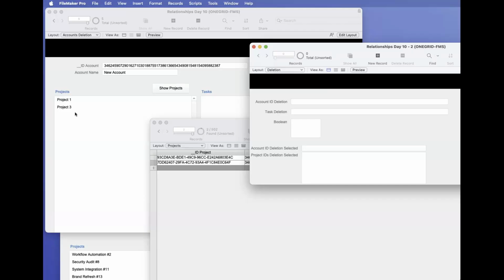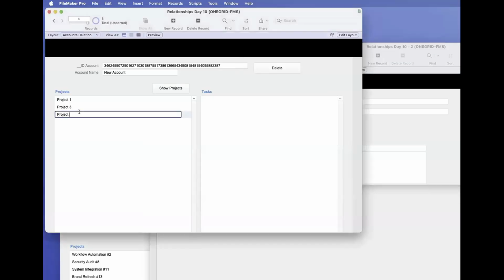Let's put back project 4, 2, and project 4 in these new accounts. And now I'm going to create a new account 2. And I'm going to create project A, project B, project C, D, and E.